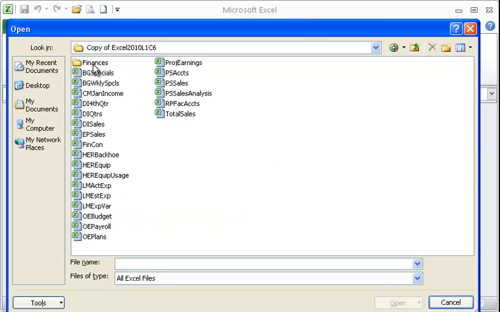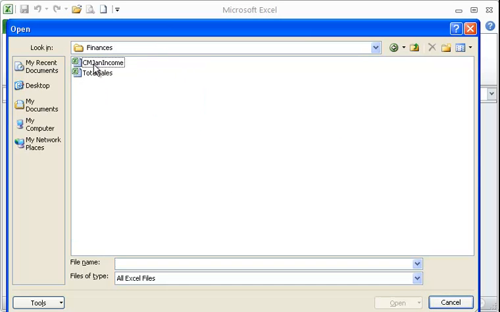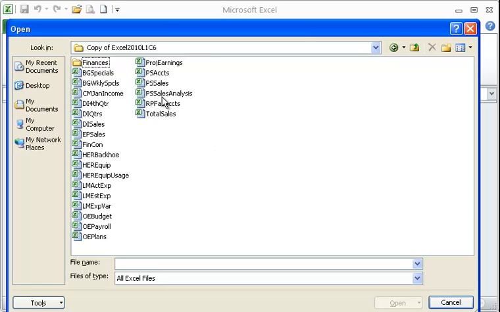So now I've copied it into finances, and you should see it both here, I'll go back up a level, and also in the Chapter 6 folder. So that's a new way to copy, just by clicking and dragging. The book doesn't necessarily talk about that, but that's another method that you can use.